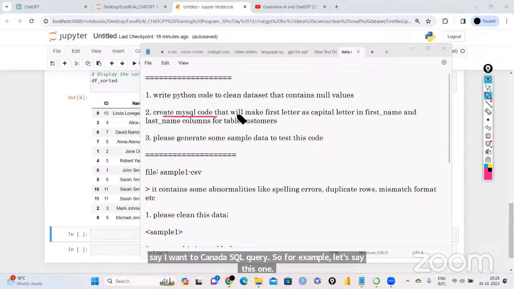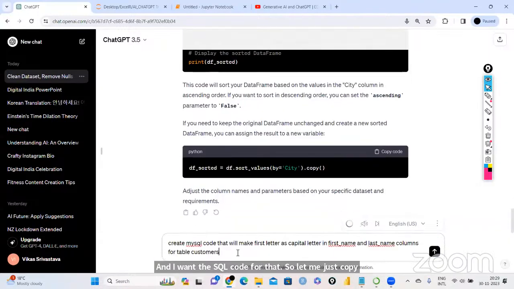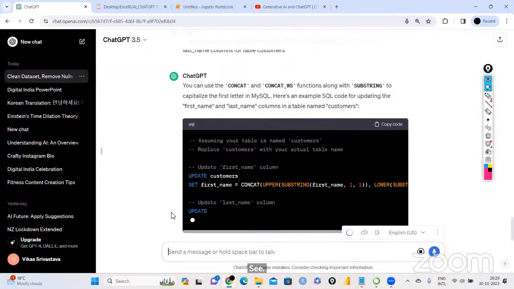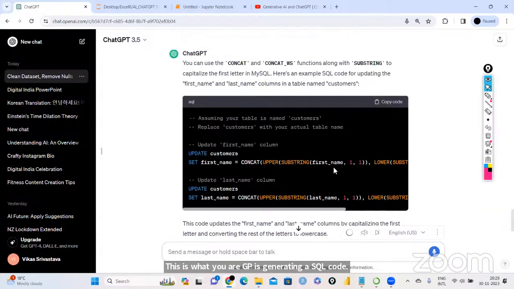Create an SQL code that will make the first letter a capital. Let's say I have two columns, first name and last name, and I want the first letter of these values to be in capital letter. And I want a SQL code for that. So let me just copy this one and paste it here. See, this is what ChatGPT is generating, a SQL code. Yeah, so this is the SQL code, how you can convert the column first name and last name values so the first letter of these values will be in uppercase. So this is the code.